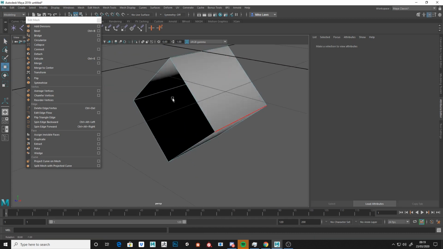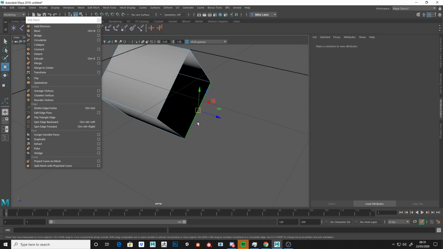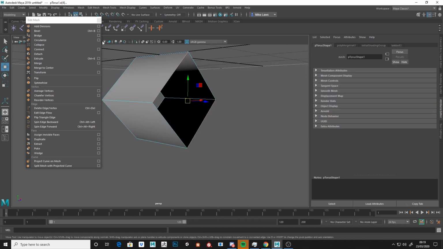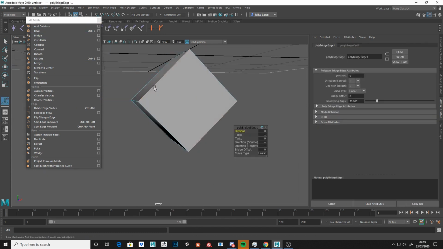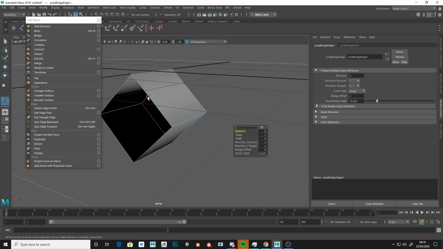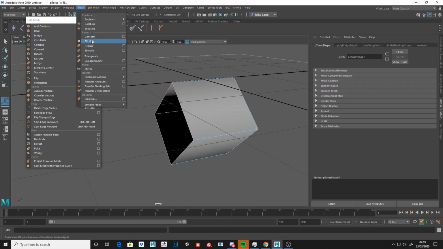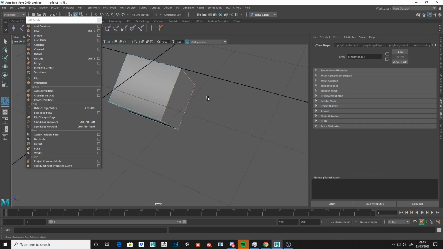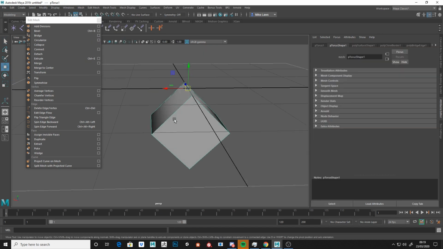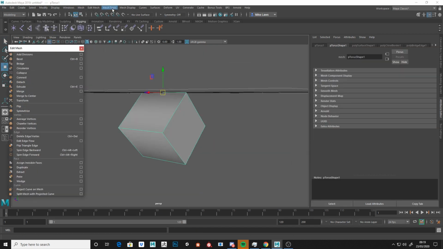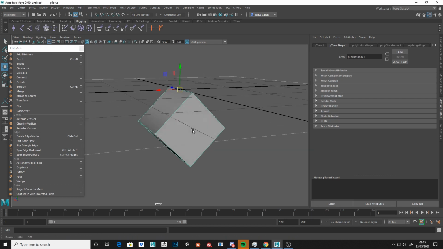Now to fill these holes, you can do it one of 2 ways. You can either grab 2 opposing edges and bridge them, or you can select all the edges, and if you're a bit of a rebel, you can just fill the hole. So there we have it, a cube. It's slanted, it's soft, but it's a cube.